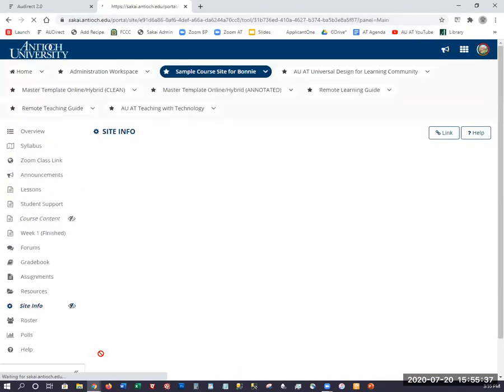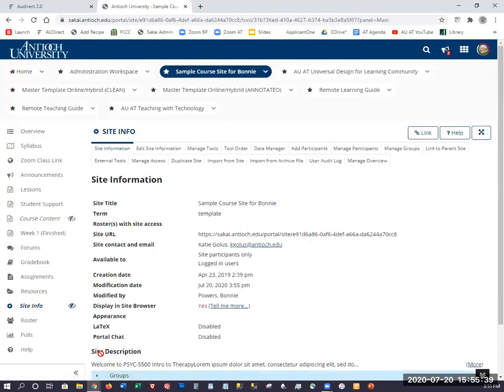By default, syllabus is on in the template, so you shouldn't have to do that. But if you're like, oh, should I use this blog tool? Let me try it out. Do I want to add the calendar? Let me try that out. You can definitely do that in Manage Tools.